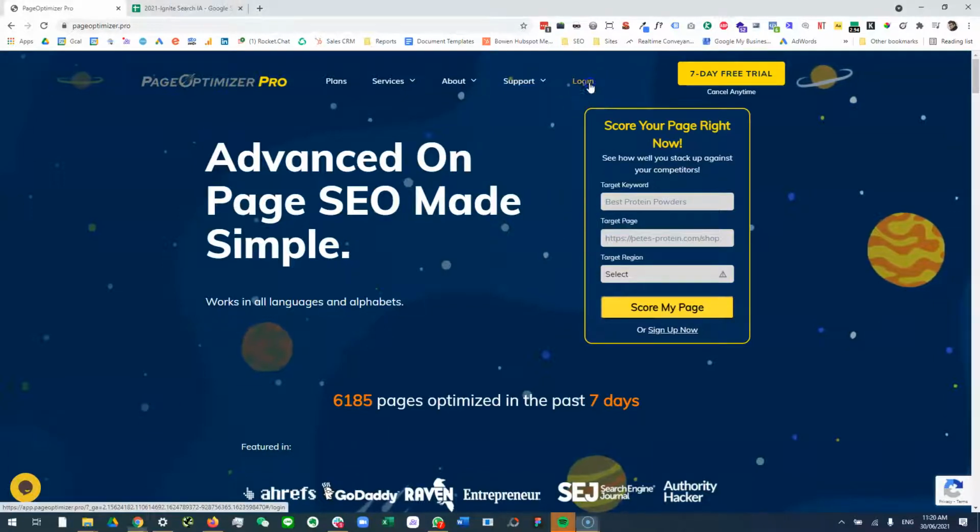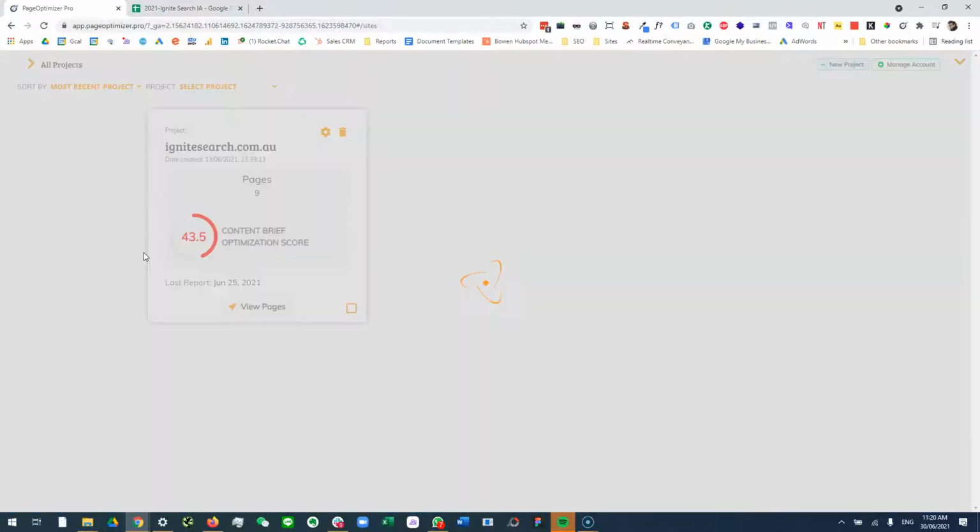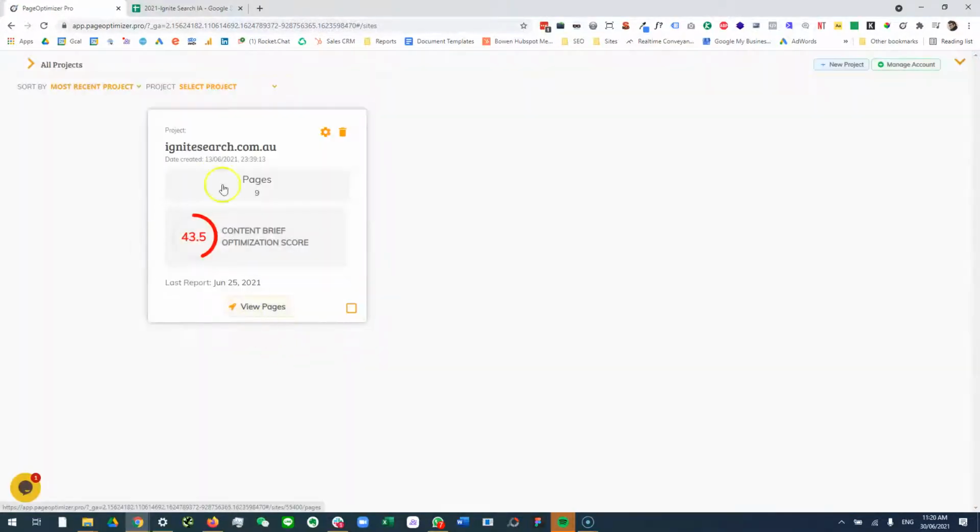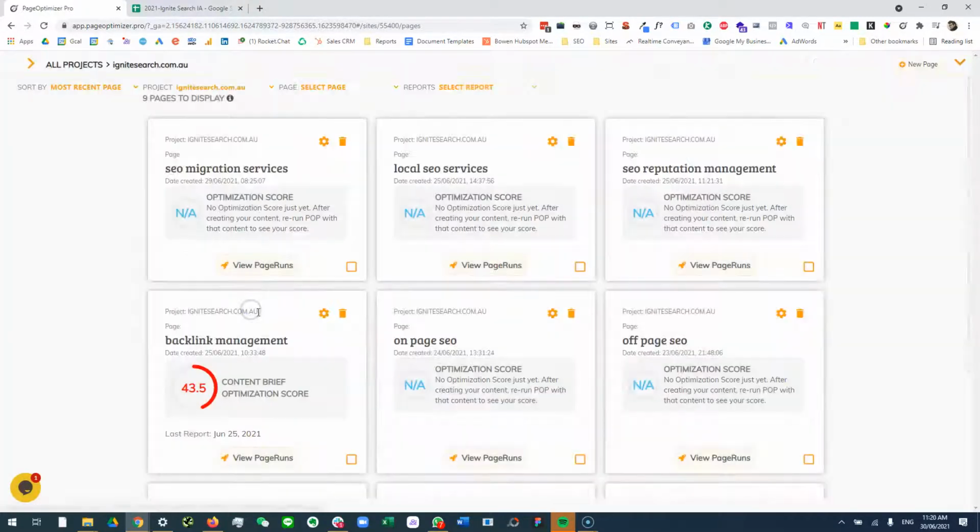First things first, log into POP, and then select the right project. In this case, this example will be on ignitesearch.com.au. So click on View Pages. And then to create a new page, you go to the top right-hand corner in New Page.